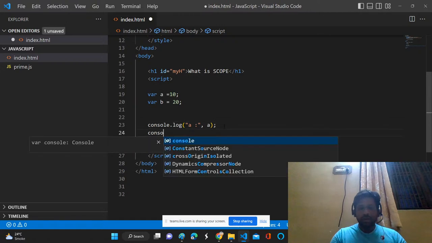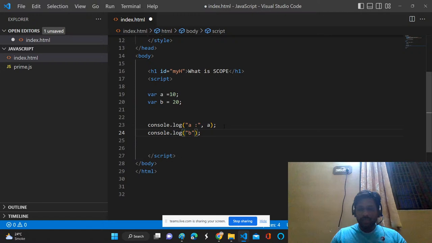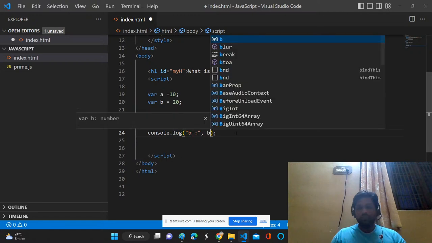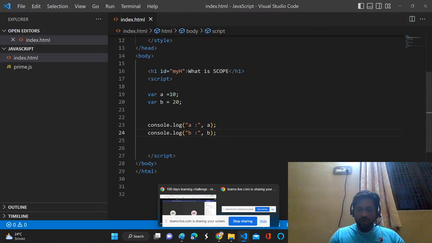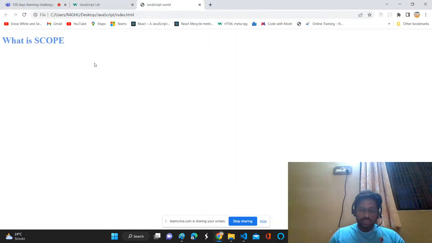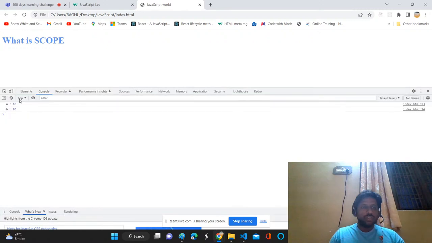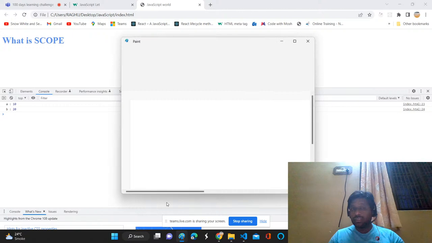And now I'm writing another statement, console.log(b), and I'm just trying to access it. So you're able to access these variables without any problem. If you just debug and see, you will get the output. When you are trying to read the value, you don't have any problem. You got a as 10 and b as 20. So what happened in that process? We already know about the execution context and all those things, but we should understand clearly one more time what the scope actually is.